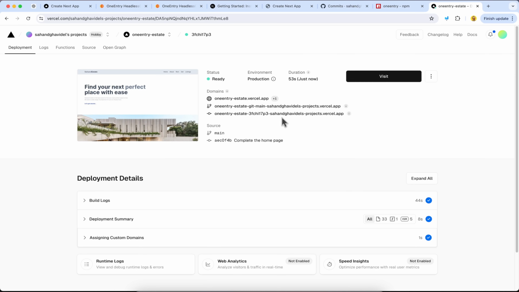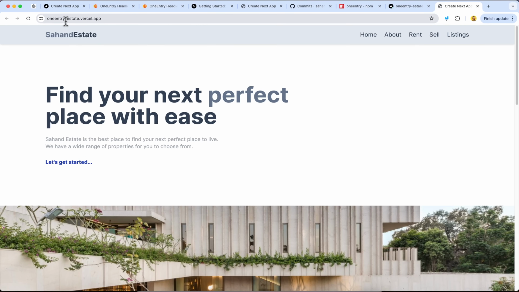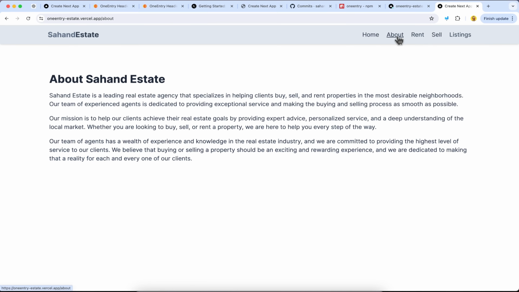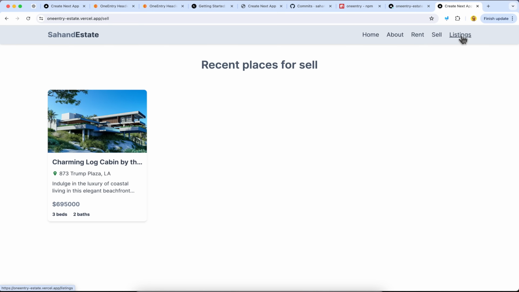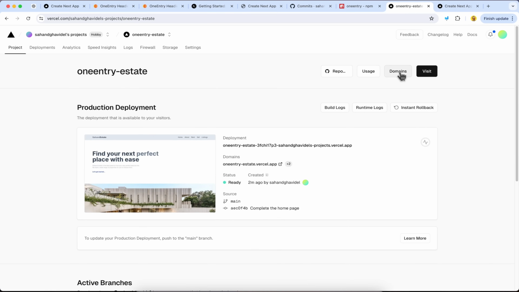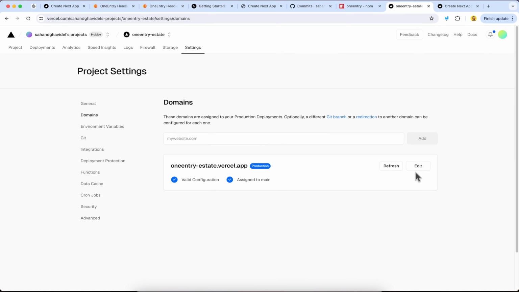few domains. The main one is this one. You can change the domain name. Let's try this one first. So as you can see, the domain name is just oneentry-state.vercel.app. So it's working. As you can see, we have all our pages: homepage, about page, rent, sell, and listings. You can easily change this domain name by just going to, I think you need to just come back here. You go to domain, and then we can just edit it.